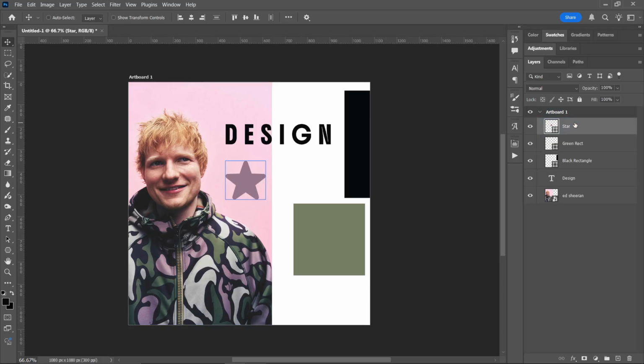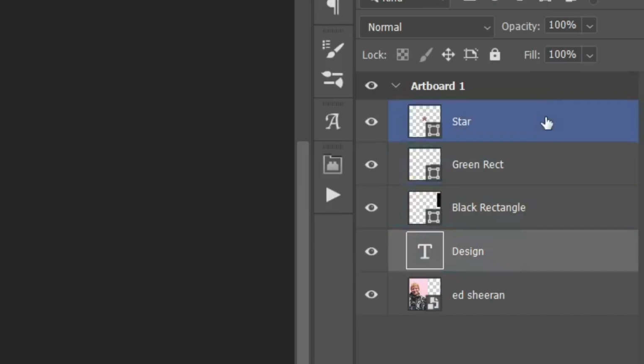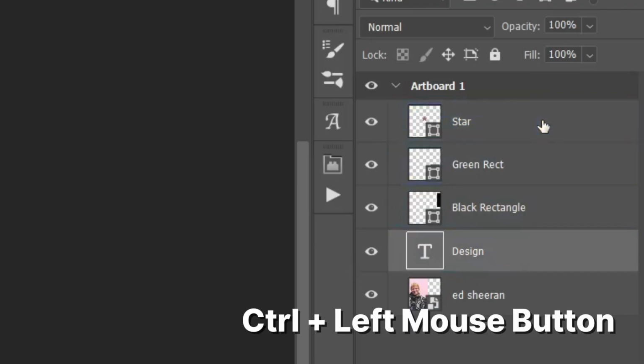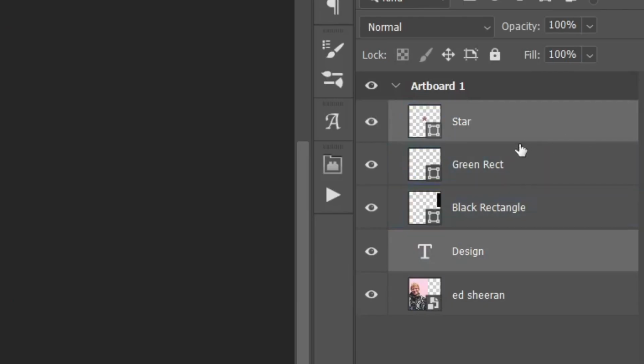For example, I want all these shape layers for the star and the rectangles to be just one group, so I can put them together at the same depth. What I do is press on the first layer I want to select. Let's say I want to select only the design layer and the star layer, to make them a single group. I come to the design layer, go to the star layer, press Control on my keyboard, and click on star. Right now you see that both of them are highlighted.